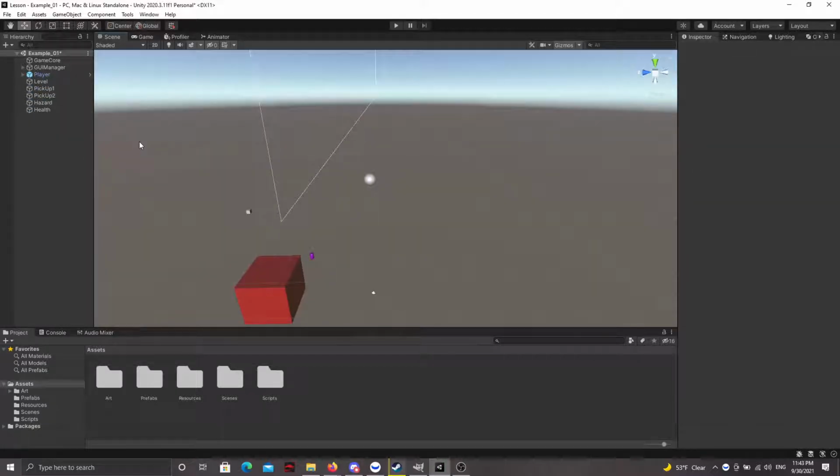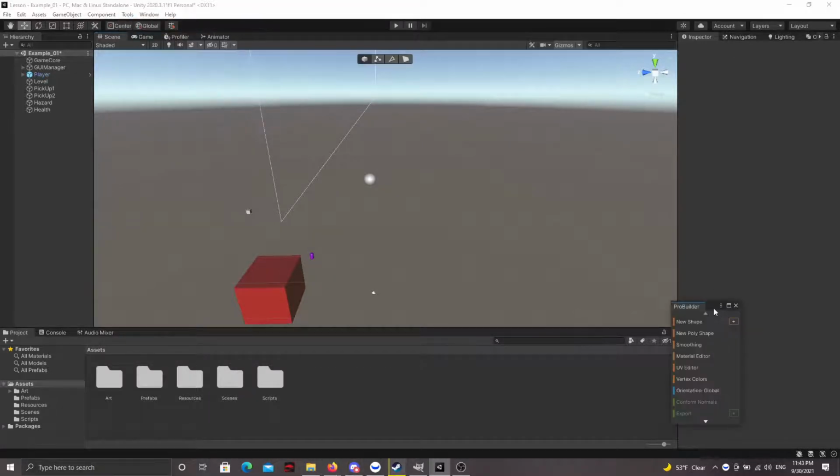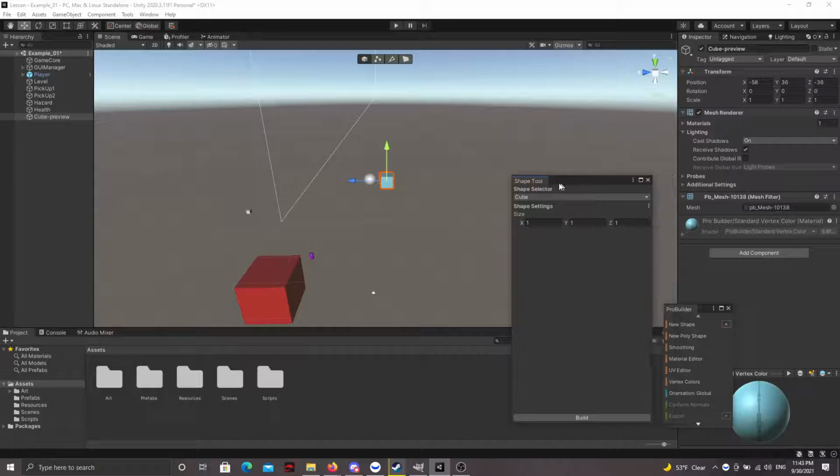Okay, when that's finished, we're going to go up to where it says Tools and click there. Go to Probuilder and click on Probuilder window. That's going to open this little window right here. And we're going to go to New Shape, and specifically, we're going to click on this box with the plus sign in it. And that's going to open the Shape tool.